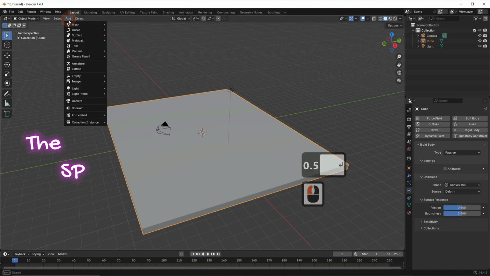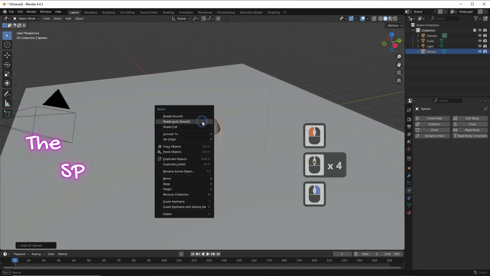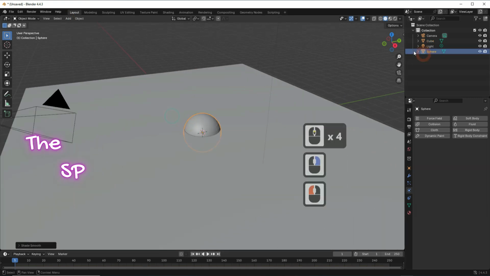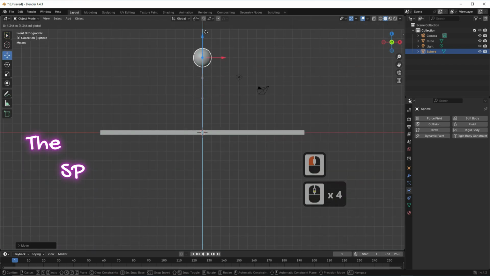Go to add menu and from mesh add UV sphere. Right click and select shade smooth. Change the sphere position as shown.